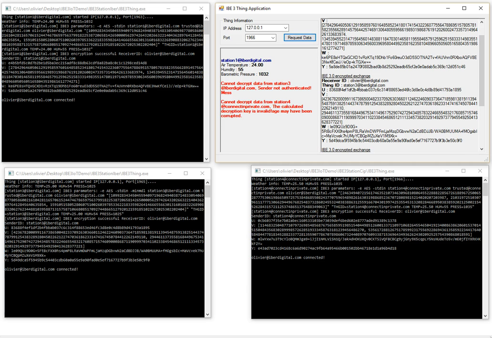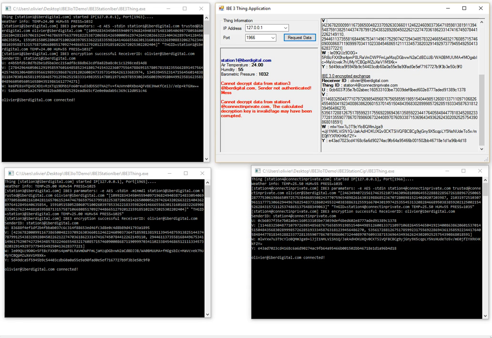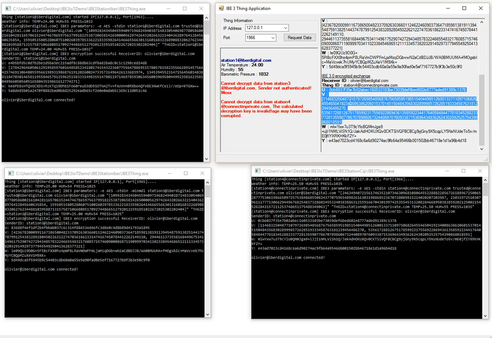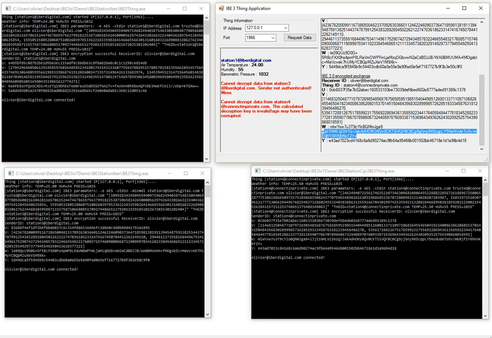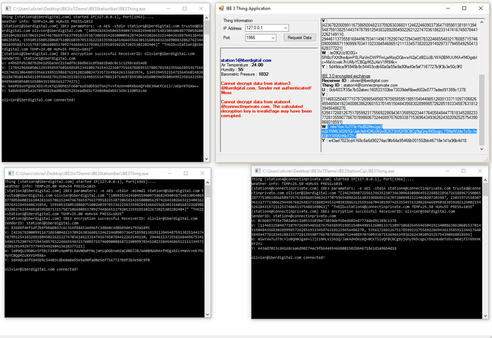Okay, so we have received an encrypted packet, but when the key has been calculated from those parameters, it's not a valid key and the application cannot decrypt them. This is what we see here. The decryption key is invalid. So this is what happens with IBE3. This is how we can secure packets of data with a simple and compact mechanism.